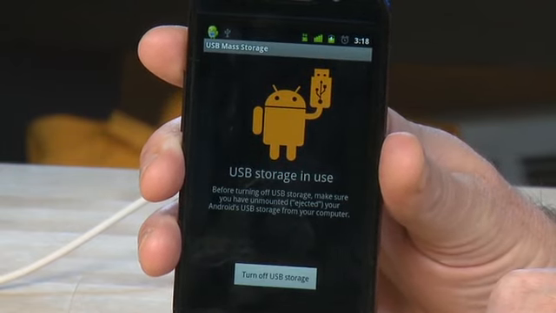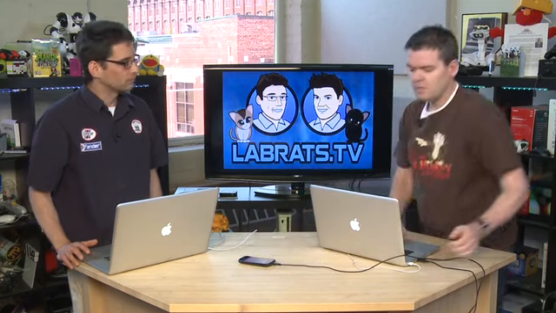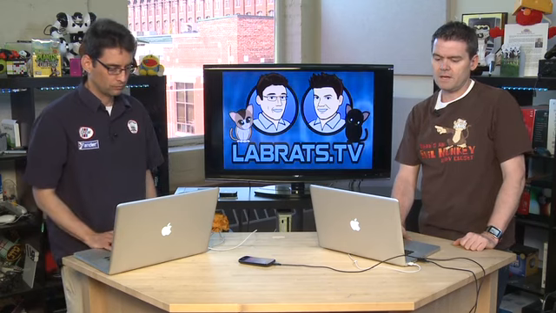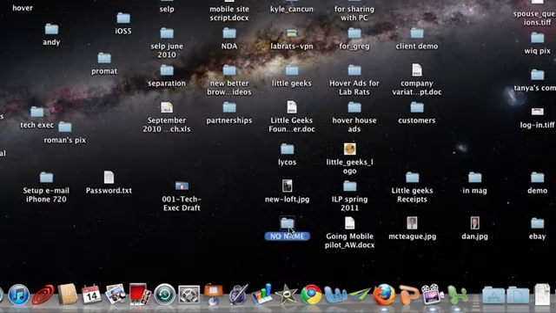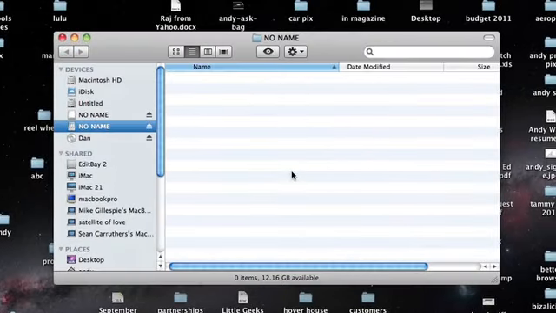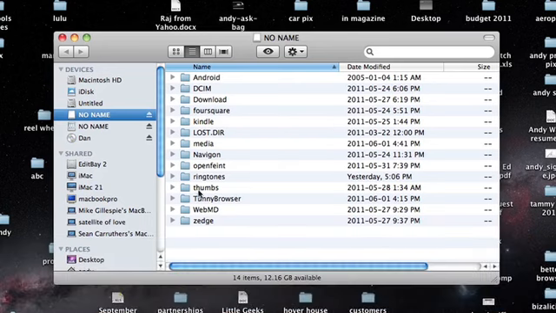This is basically treating your phone like it's a USB key or something like that. Yeah, exactly. So I'm going to put this down for a second. And what you'll see is that on my Mac over here, there is a folder called No Name. And that has all the folders that exist on that, almost like it's a flash drive. Right. And I've created a folder here called Ringtones.